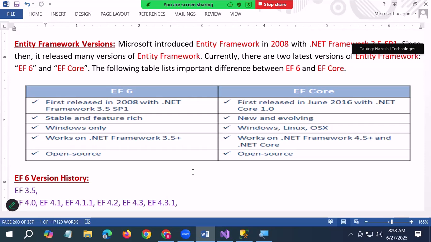Means tomorrow I'm building an application with the .NET Framework 3.0. I cannot use Entity Framework here. What should I use? ADO.NET. Sir, LINQ can be used in .NET Framework 3.5. This one, 3.5 Service Pack 1. Okay.